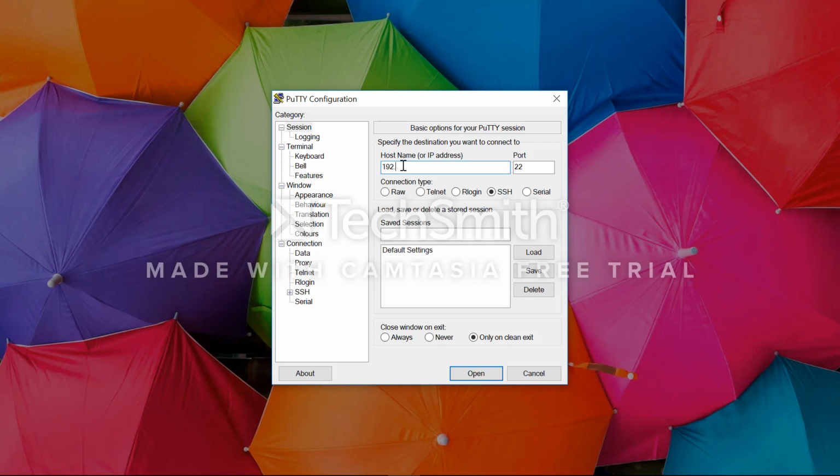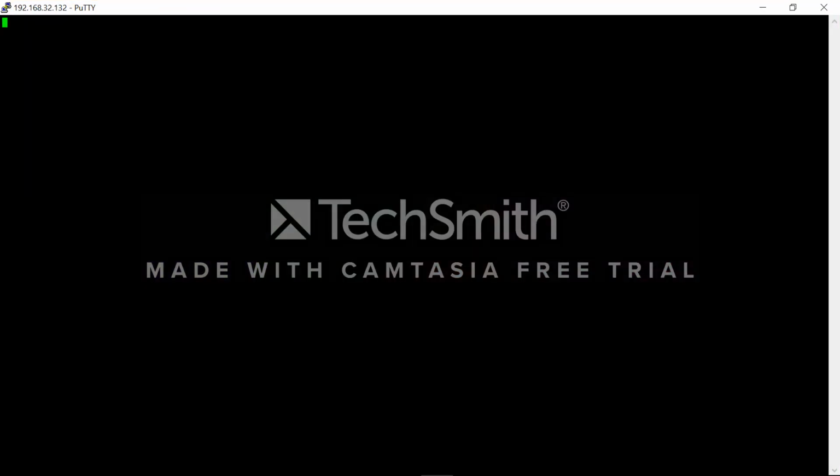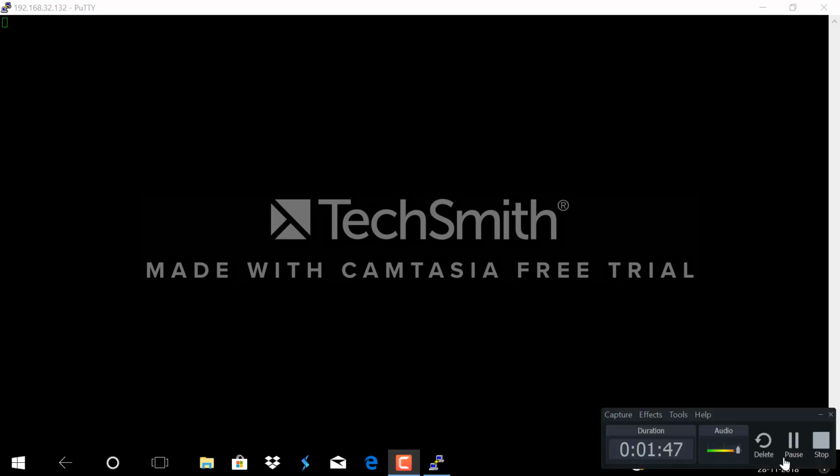Okay, I'm going to log in to the Linux server through PuTTY. Maybe there's some issue.